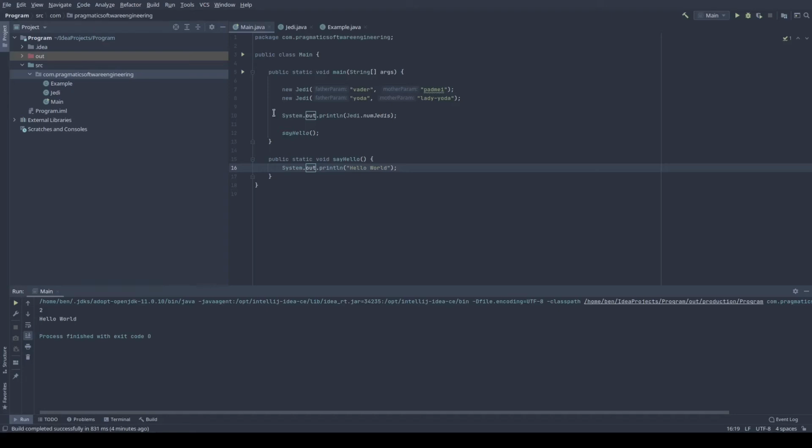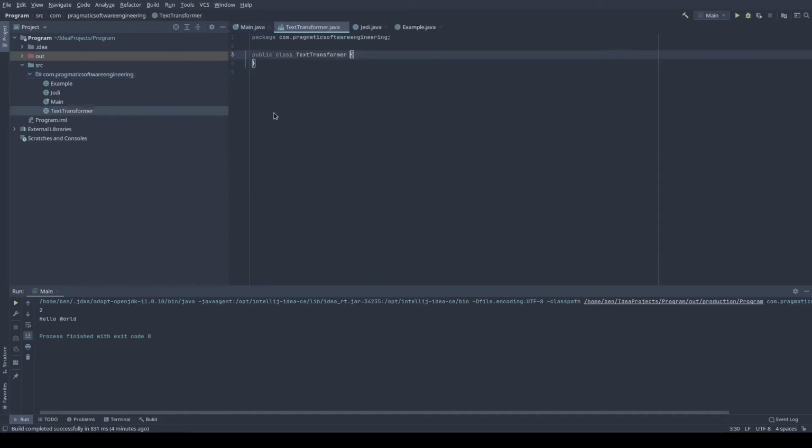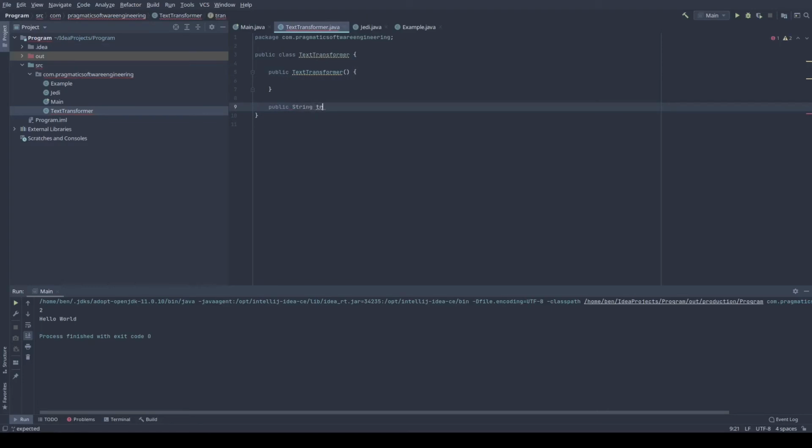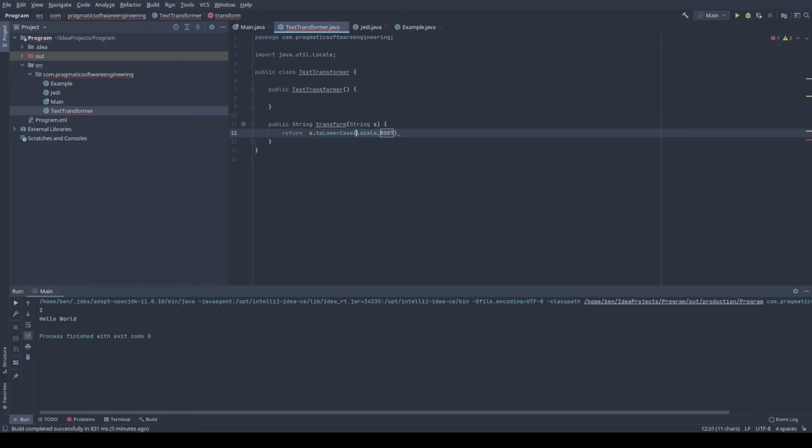Let's call it TextTransformer. And our TextTransformer is just going to require nothing to be instantiated. And there's going to be a public method that returns a string, called transform. And transform is going to take a string, and it's going to return that string in lowercase. I haven't seen this locale root thing before. That's all this piece of code is going to do.